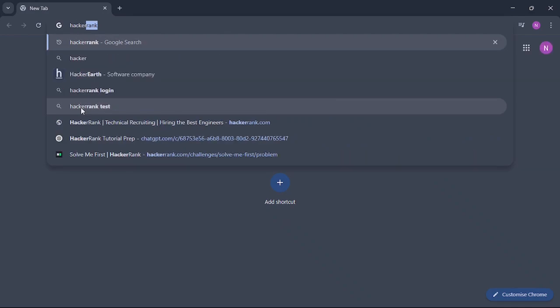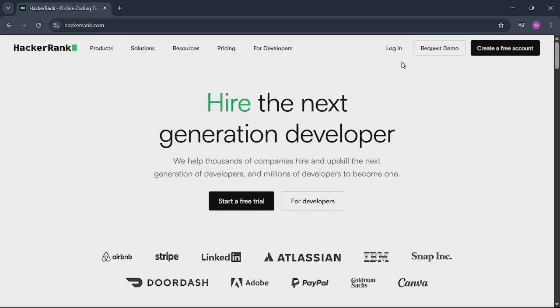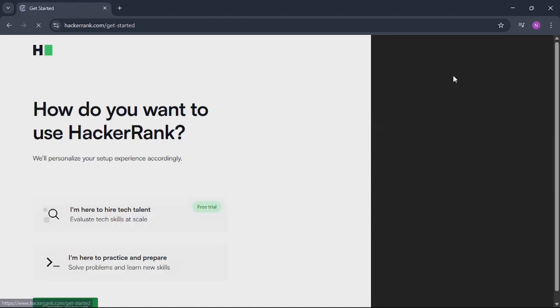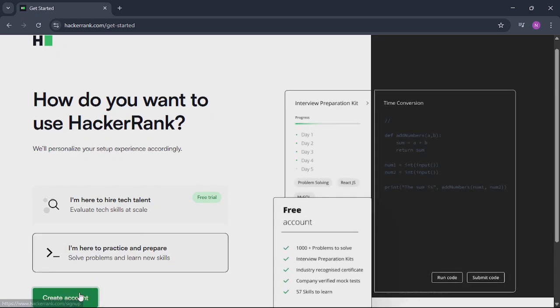I'm going to walk you through how to set up a HackerRank account and its interface. Let's go to HackerRank, click on the link, and create your free account. If you don't have one, I'm going to show you how to create the account. Click create free account. I am here to practice and prepare.